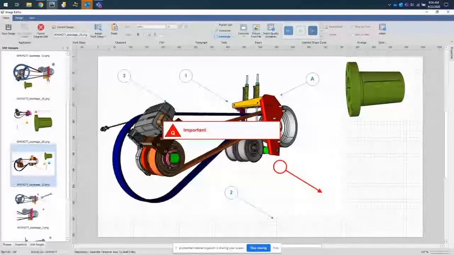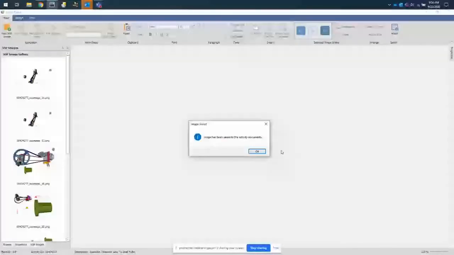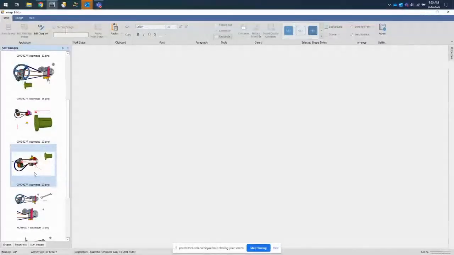I want to point out something before I hit save. I can assign it right to a work step also inside of this image editor. And these are, again, the work steps that are defined for that particular activity. Okay. I can go ahead and hit save. And now all those modifications that I made, you can see I've been messing around quite a bit, are saved back to the SOP images associated with this particular activity. You can see I have it highlighted down here in my status bar at the bottom of the screen.